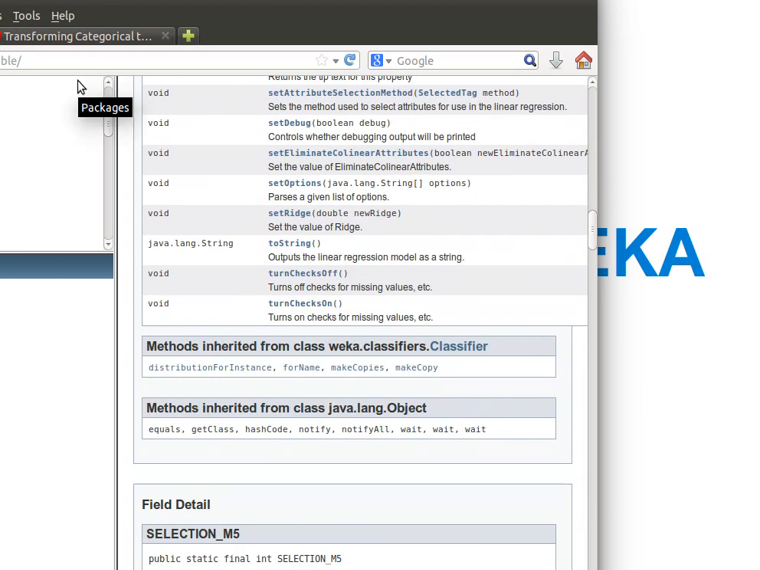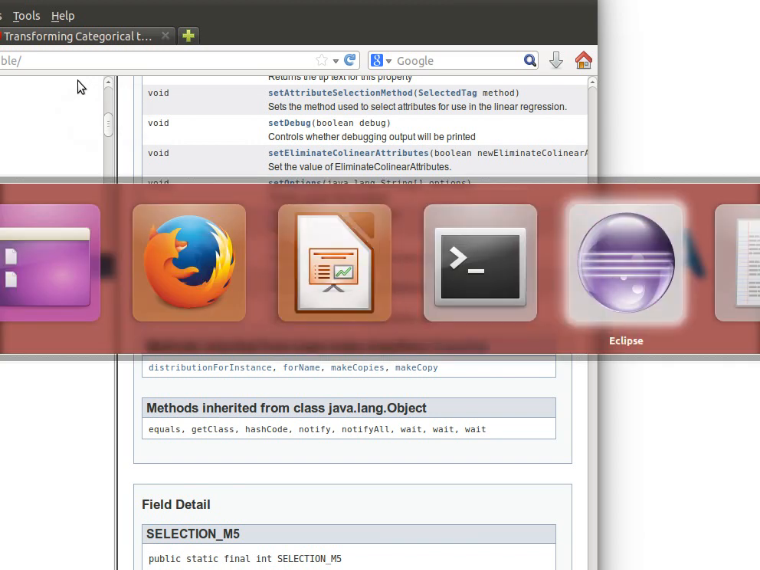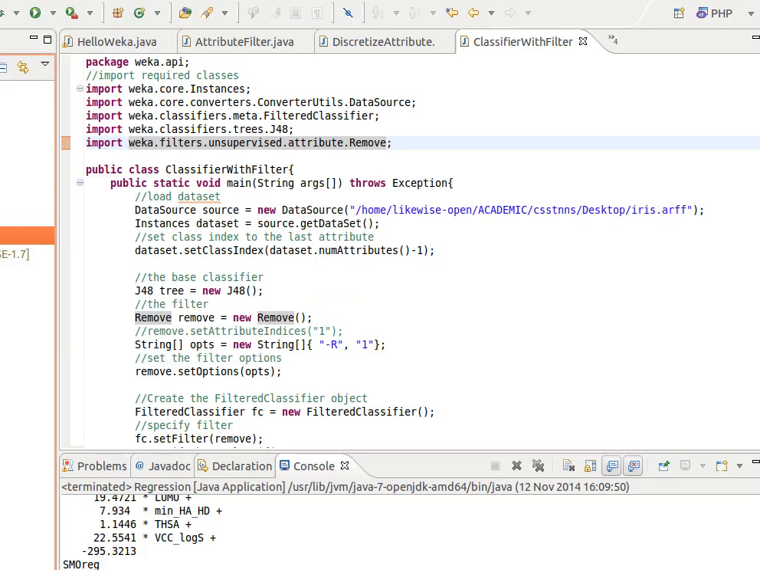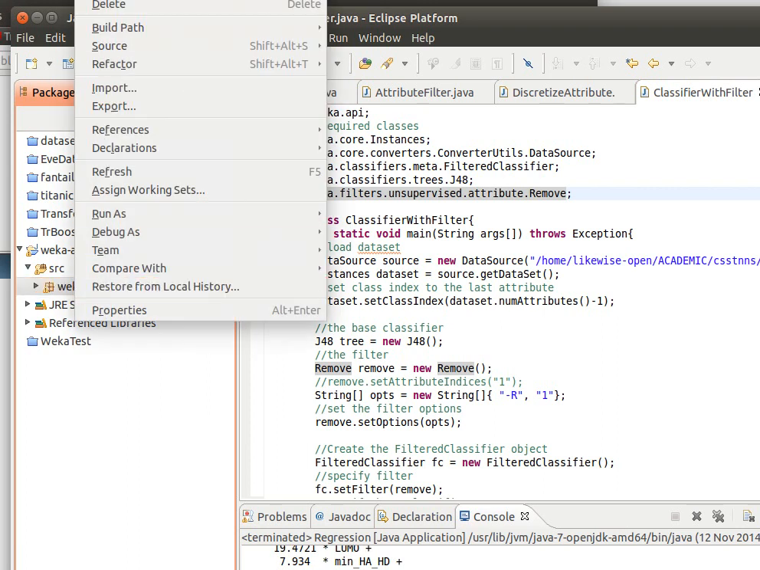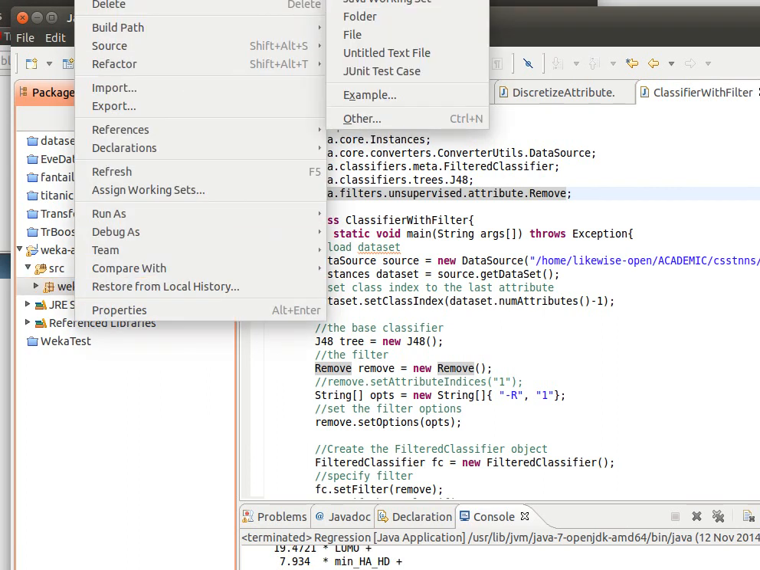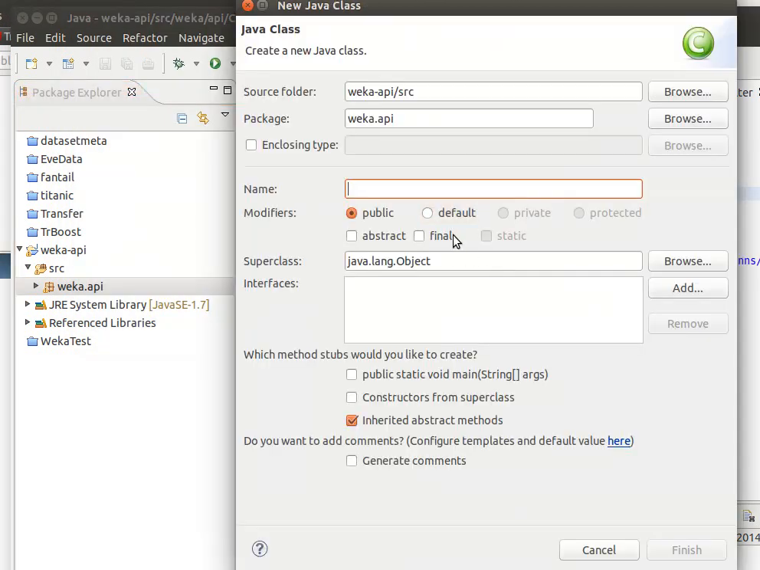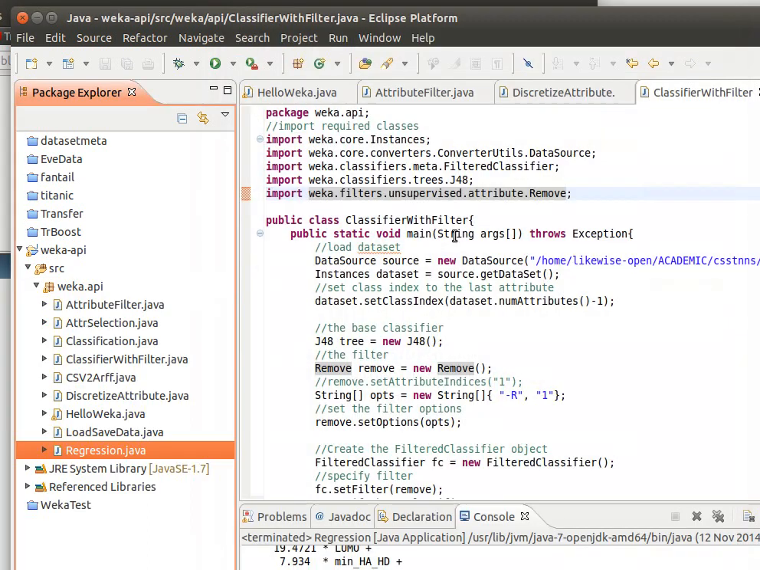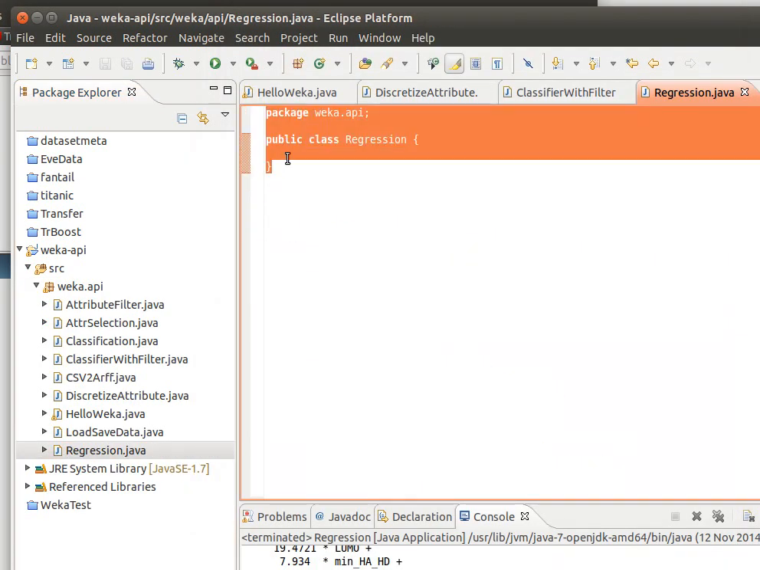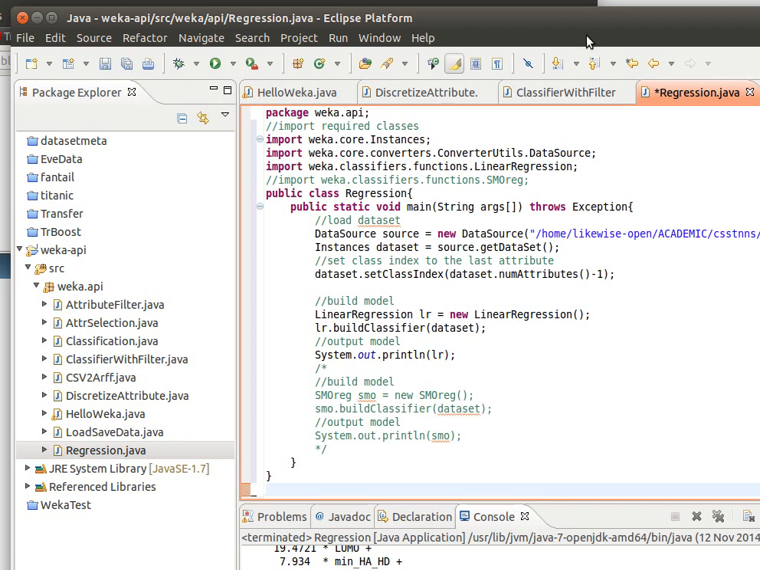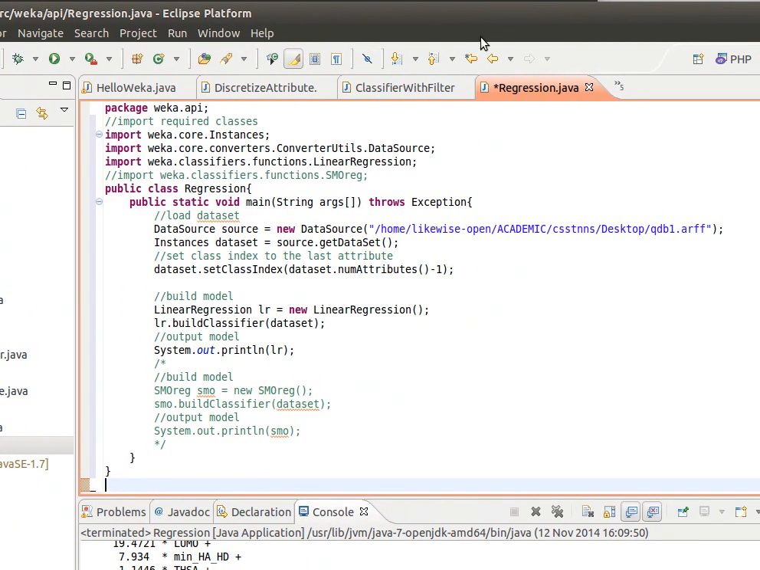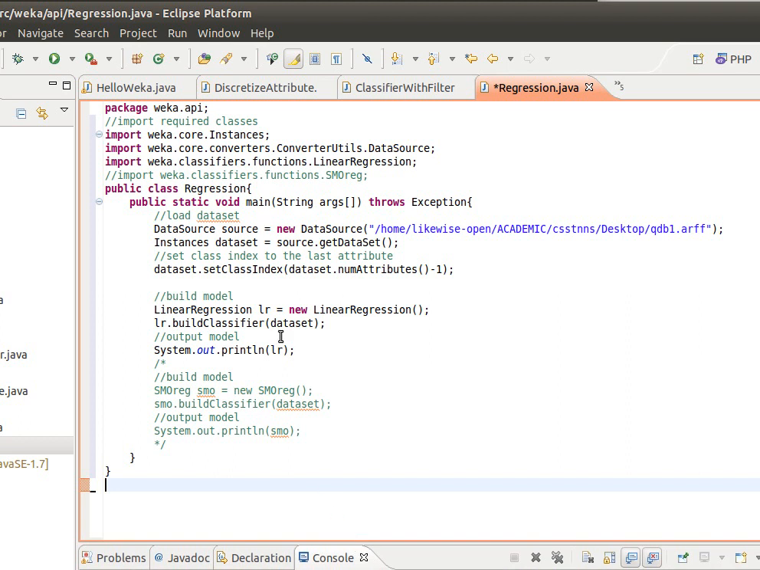And the good thing about this is that it's actually quite simple to use. It's very straightforward. So let me go to my Eclipse and create a new class. You don't see this on your screen, but I'm creating a class the usual way. We give it a name, Regression, and then I have prepared the code, so we just paste the code, and this is the usual way as we have seen before. We import the required classes. Notice here we have classifiers.functions.LinearRegression, and then we load the data set.